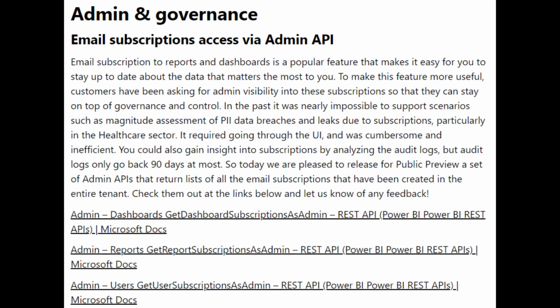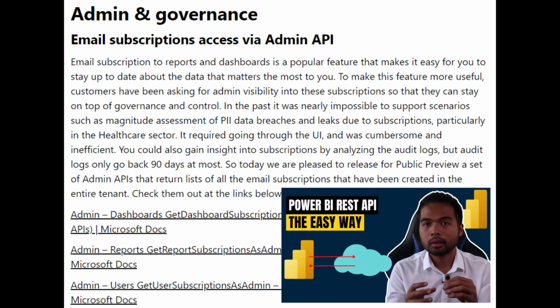Email subscriptions access via admin API is now available. It's basically an API that returns a list of all the email subscriptions that have been created in your entire tenant. This allows your admins to have better control over your Power BI tenant when it comes to email subscriptions. And if you want to know more about admin APIs and how to use them, I made a video about it in the past, so check it out if you haven't yet.